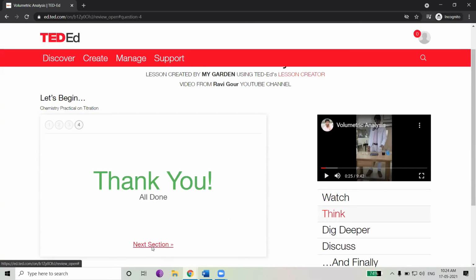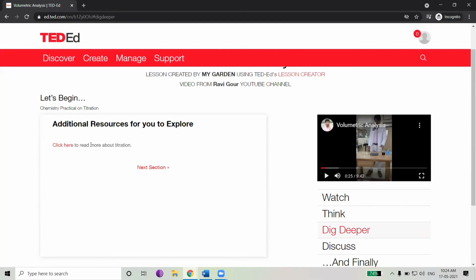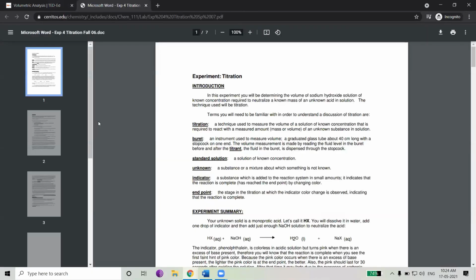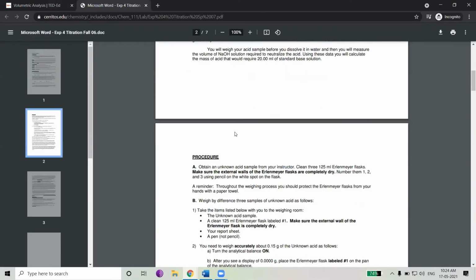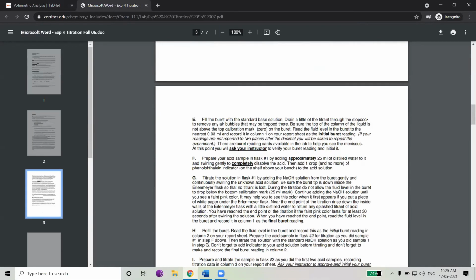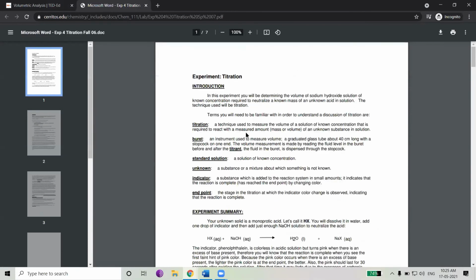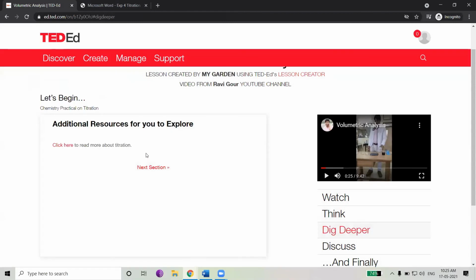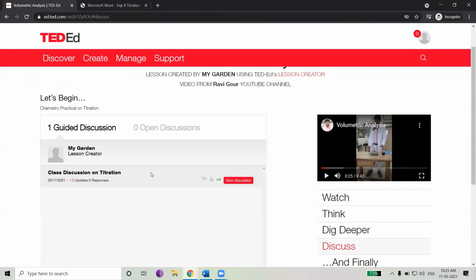Then next section. So 4 questions were asked, and for that I have given the answers. Here it is saying additional resources for you to explore. Under this, click here to read more about titration. As soon as a student clicks here, he or she will see all the procedures regarding that particular titration experiment. If you want to share any resource, like a Wikipedia link or any other link, you can just share it. Or suppose you want to share any image, you can upload those images also.